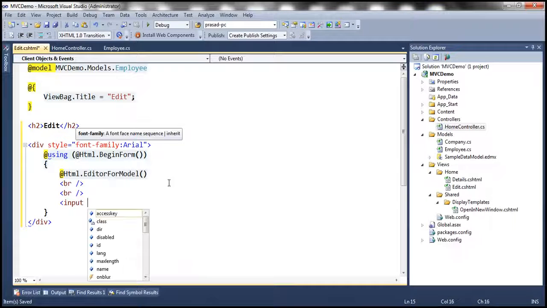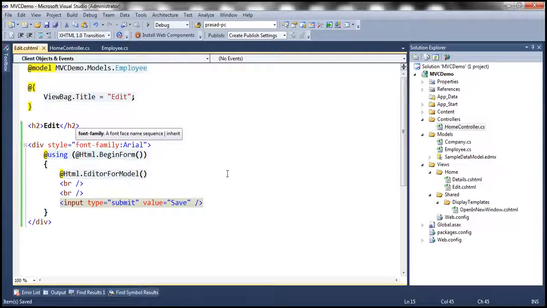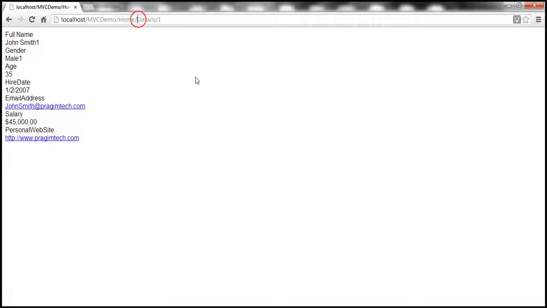So input type equals submit, value equals save. Alright, with all these changes, let's build the solution and let's navigate to edit /1. So we should be able to edit this employee details.